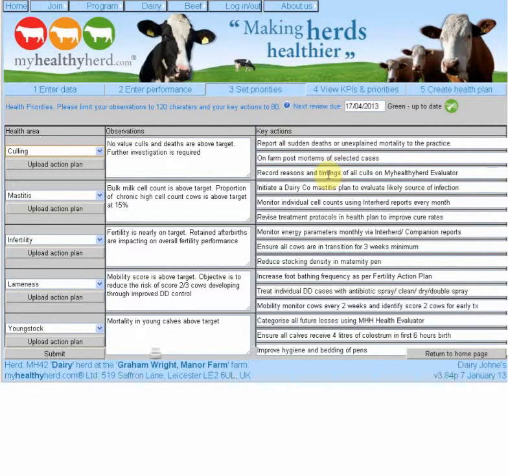If you want to upload a more detailed plan, click on here and you can go and upload a plan into the actual My Healthy Herd program, and that allows you to have the best of both worlds, so that you have the simplicity of the key priority table, but also the farmer can access your more detailed action plans.